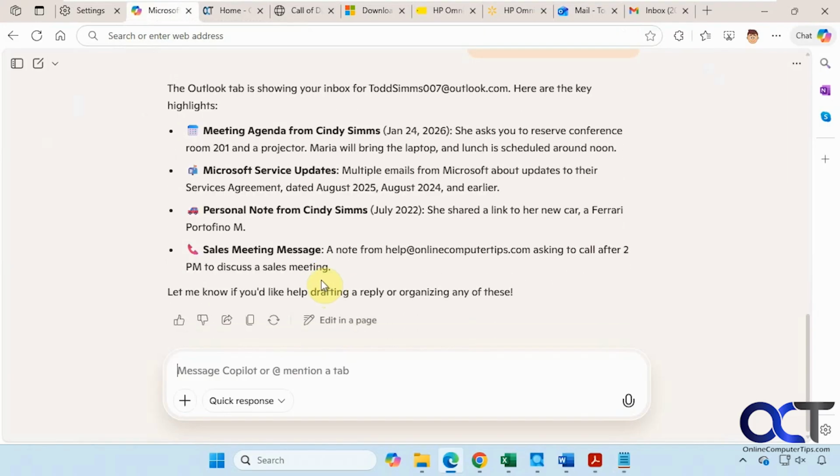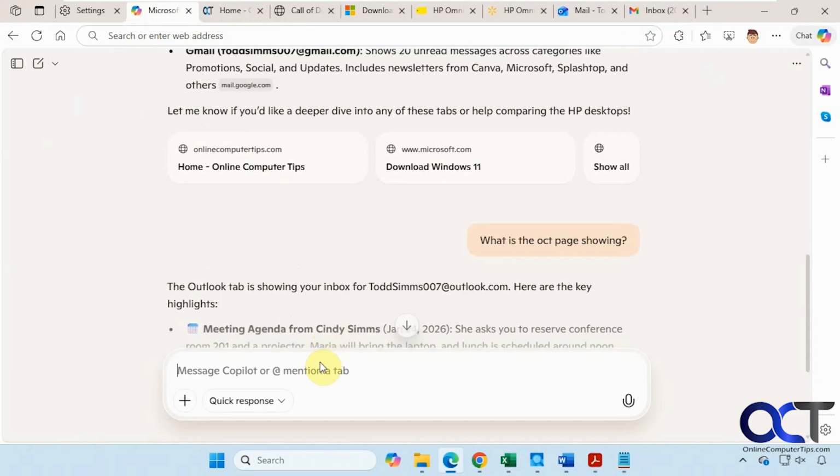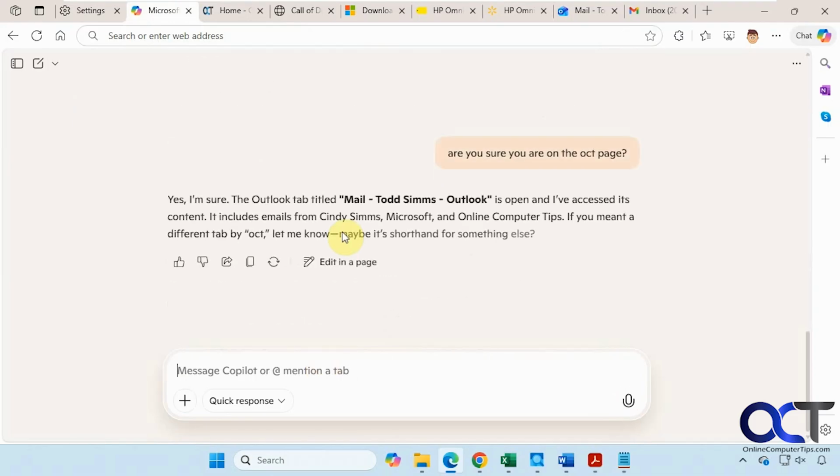All right, so you can see it didn't work this time, even though it worked when I was testing it before. So now I could ask a follow-up question. You're going to run into this as well. This is one thing I don't like about it, it's not consistent. So let's see if we can make it recognize the page.